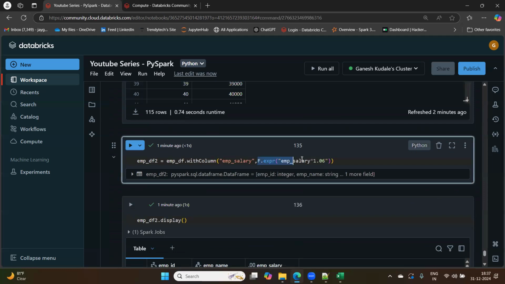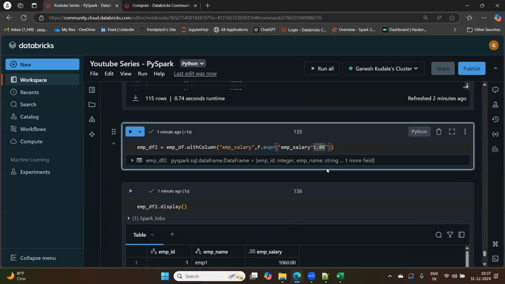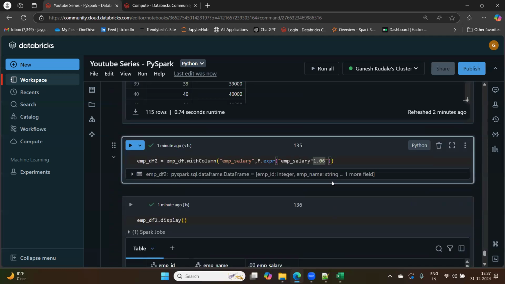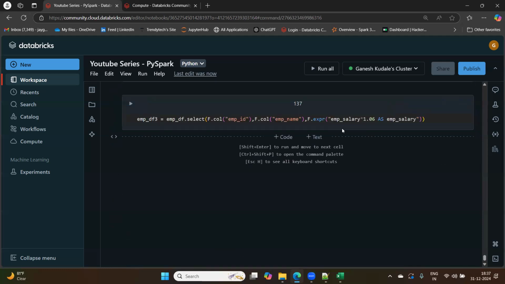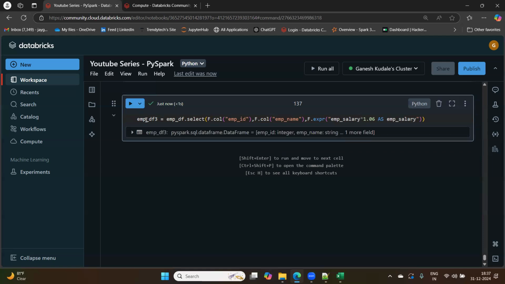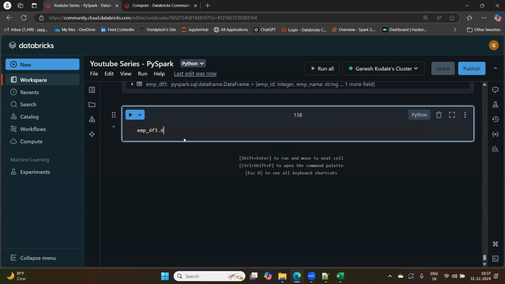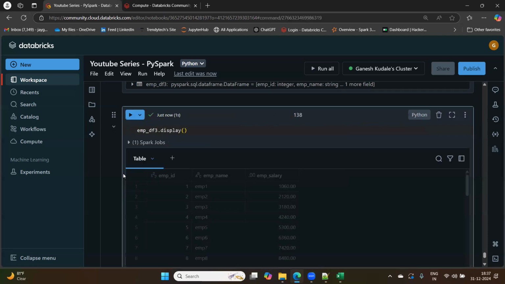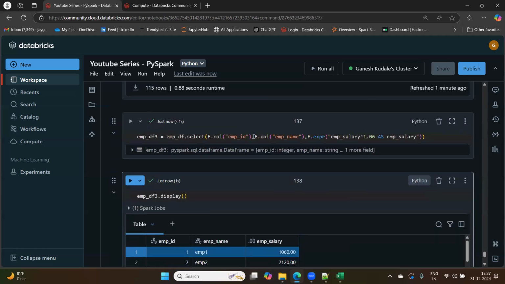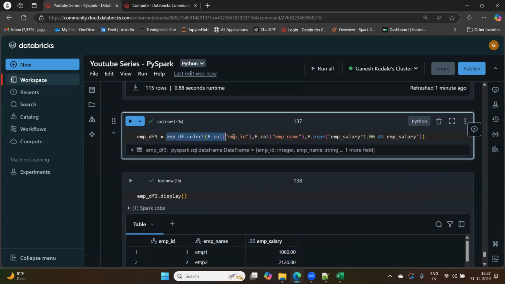You can see, yes. Okay. Here we have to give emp salary. Okay. There is one more way to this also, that I'll explain, but this is how we achieve it using select transformation. empdf3 dot display. Let's see now. So this is one way to achieve it using select transformation.